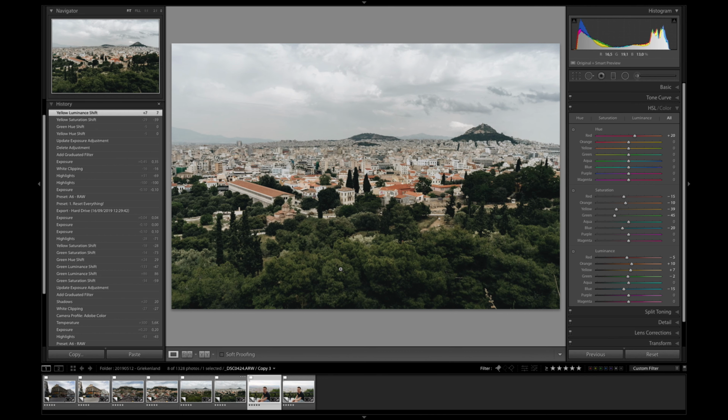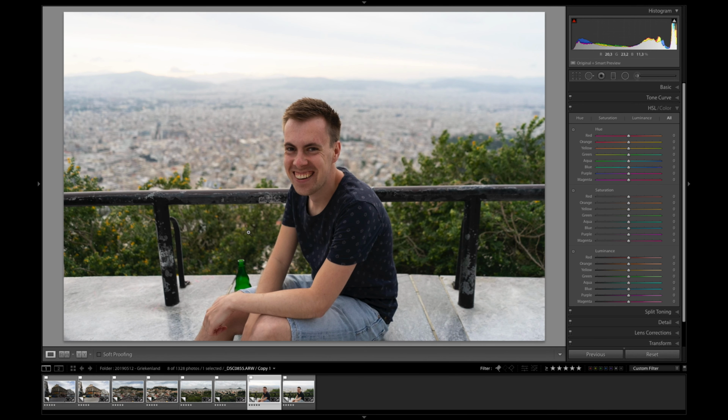But in the next picture I will show you how to edit a picture a little bit brighter. So if you're not really into the moody style, you can also use this preset for portraits and nice green tones, but also some nice skin tones. I'm going to show you that now.